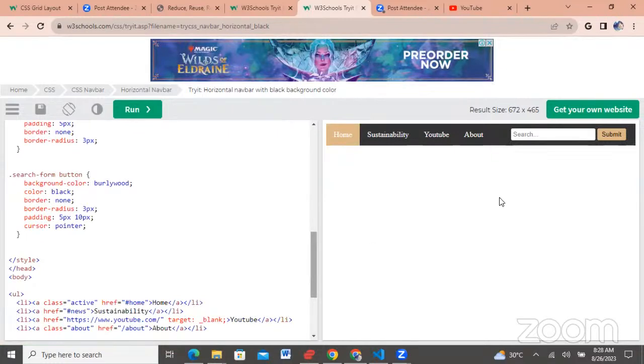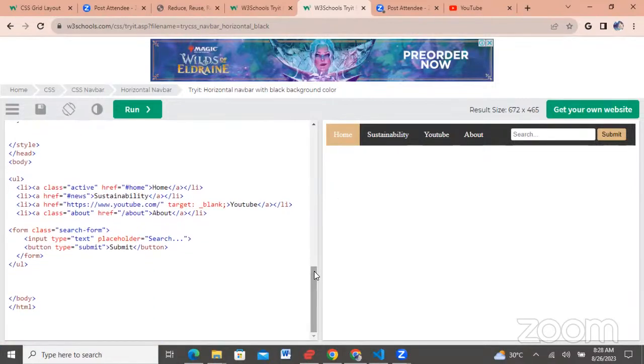So now we've styled the search button, the submit button. Now we're going to move into creating your profile. So we're first going to.